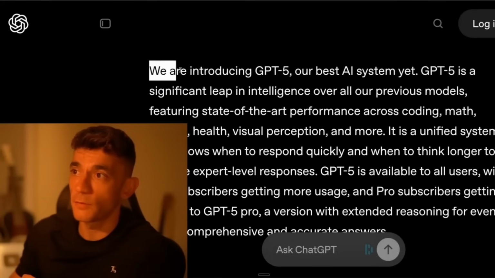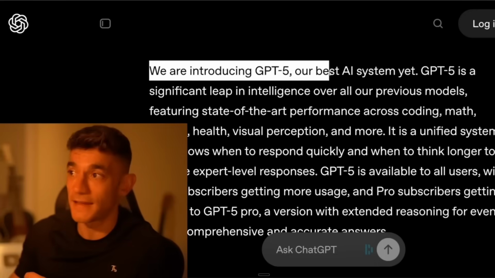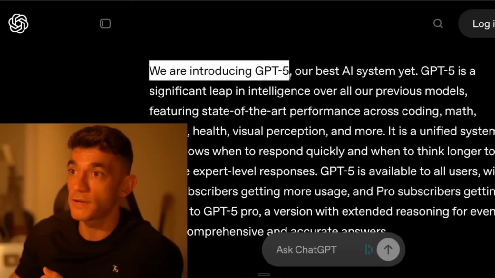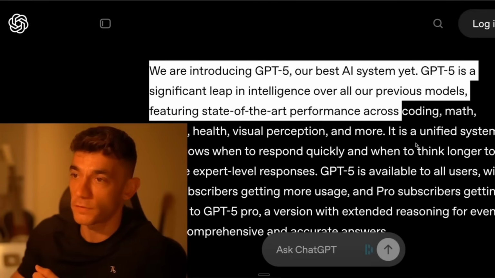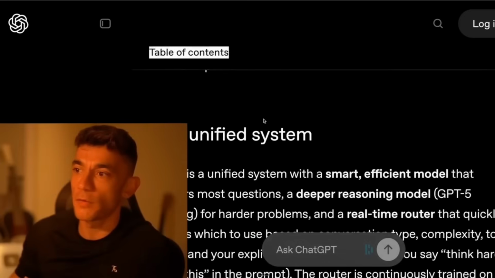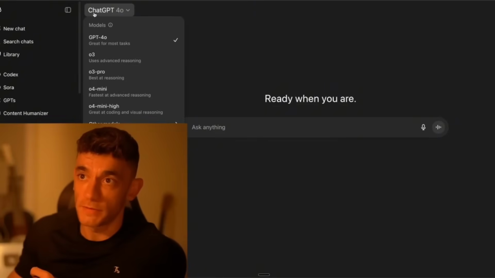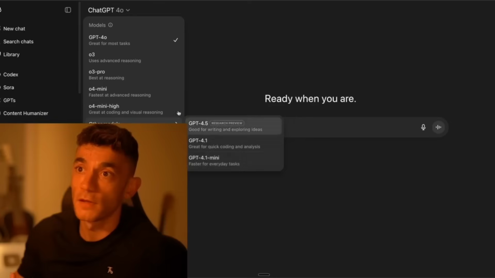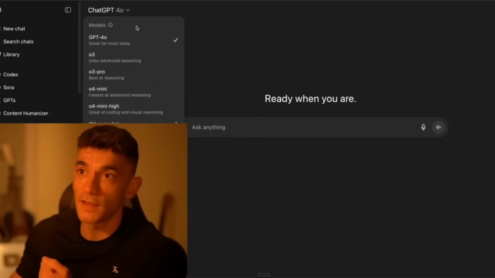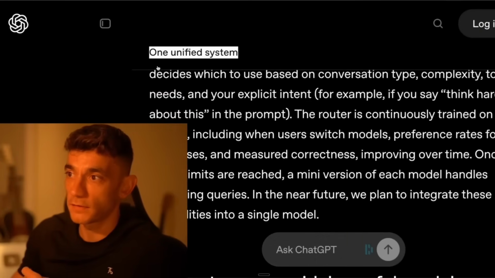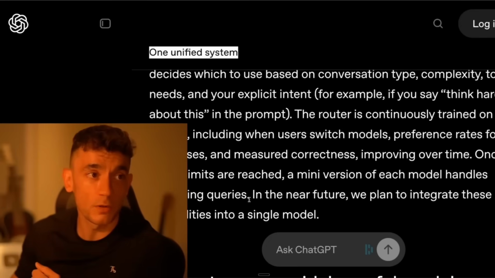So you can see here they've said we're introducing GPT-5, our best AI system yet. GPT-5 is a significant leap in intelligence. This is better than all of our previous models, featuring state-of-the-art performance across coding, maths, writing, health, visual perception, and more. All right, and it is a unified model. Now, what that means is essentially, if you're using ChatGPT, you can switch between these different models, like thinking, or you've got quick coding analysis, reasoning models, etc., advanced reasoning. It's all a little bit messy. Whereas inside GPT-5, you'll be able to access this in one single unified model, and it'll just pick out which one is the best one for you.